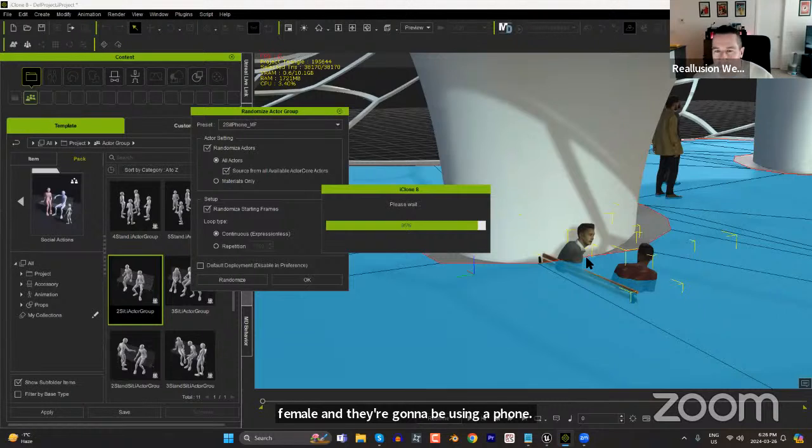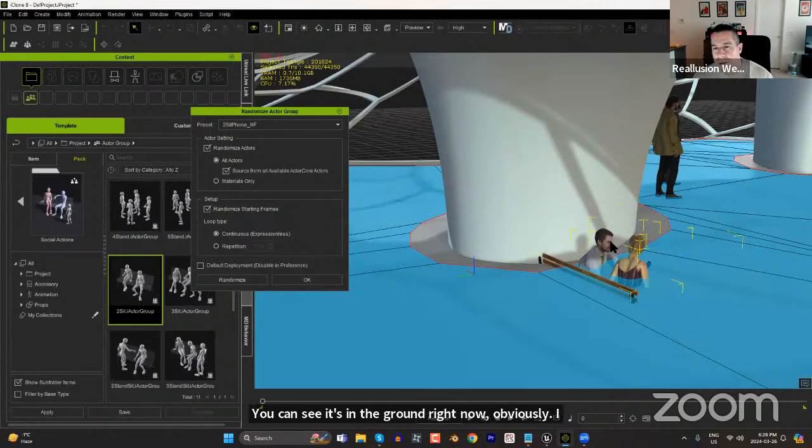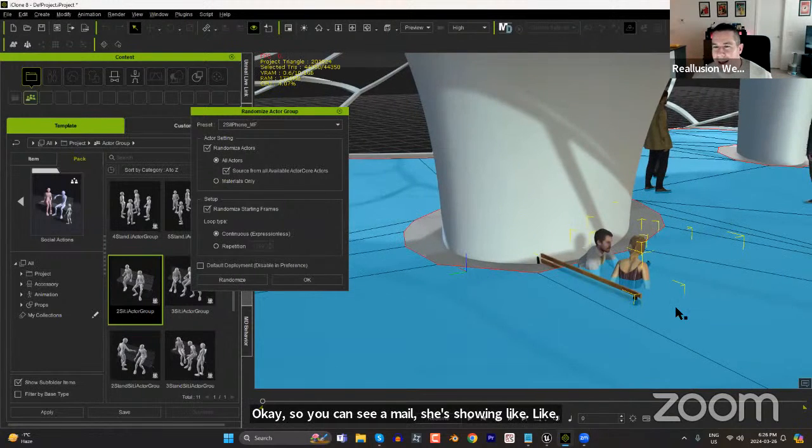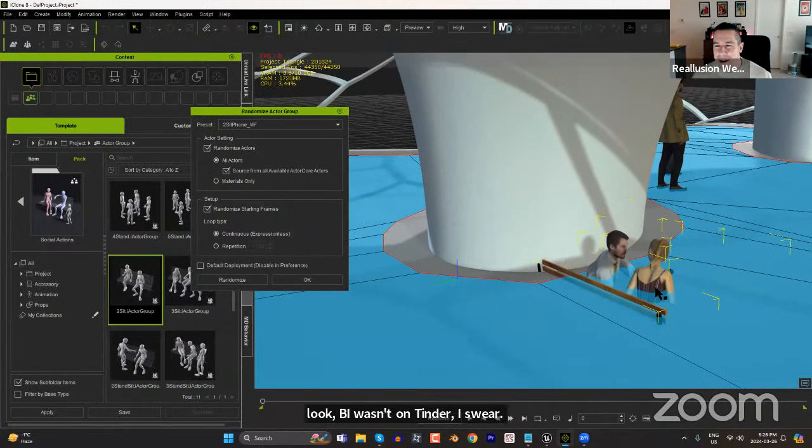I want to bring it up later, but okay, so you can see a male, he's showing, like, look, babe, I wasn't on Tinder, I swear. So there's a male and a female right there. We'll just go ahead and use those two, okay? We can randomize it as many times as we want. And it's continuous. It's just going to loop continuous, expressionless, okay?